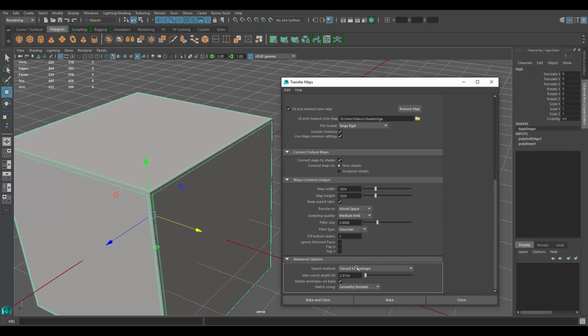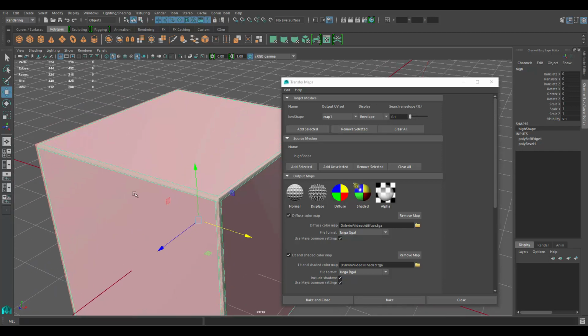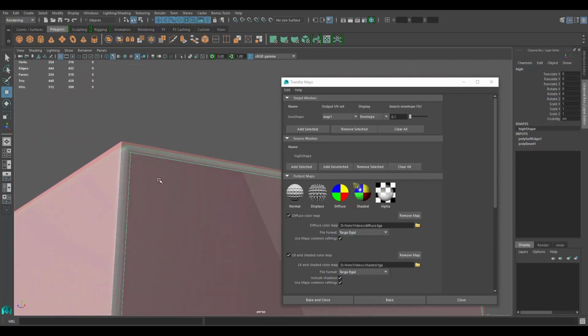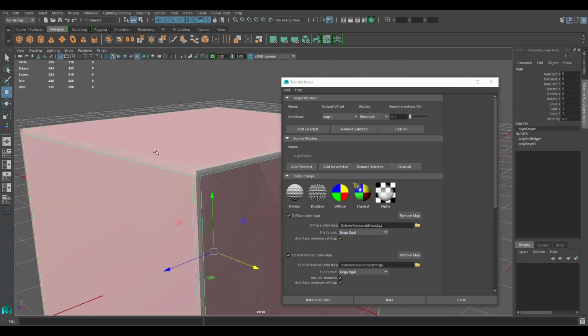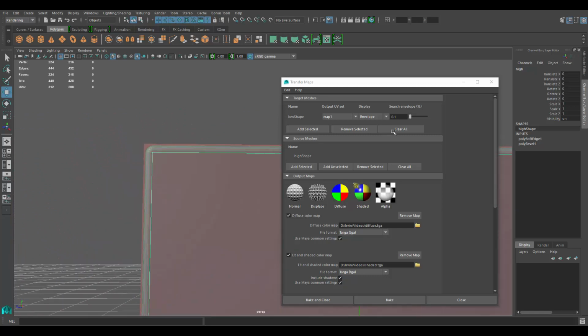and set this to closest to envelope, and matching using geometry normals, set this to like 2 or so. And up here, go to mesh display and display the envelope, which in my case looks pretty good. Just make sure the envelope covers both the geo pieces.